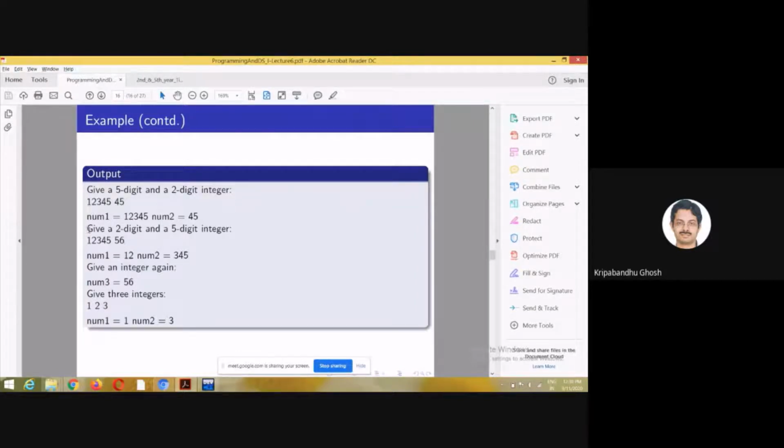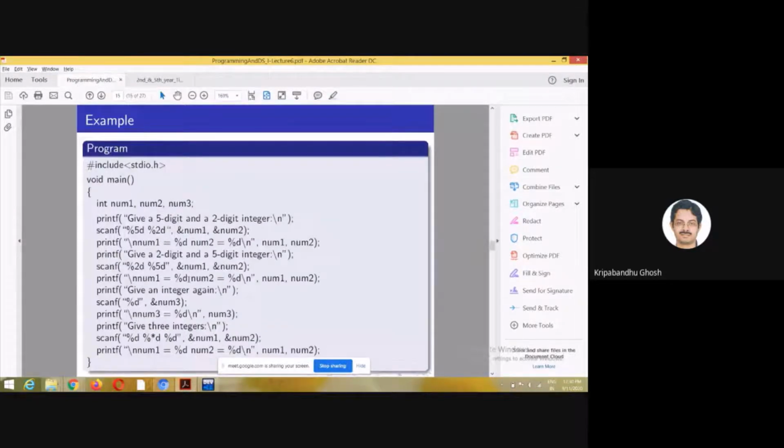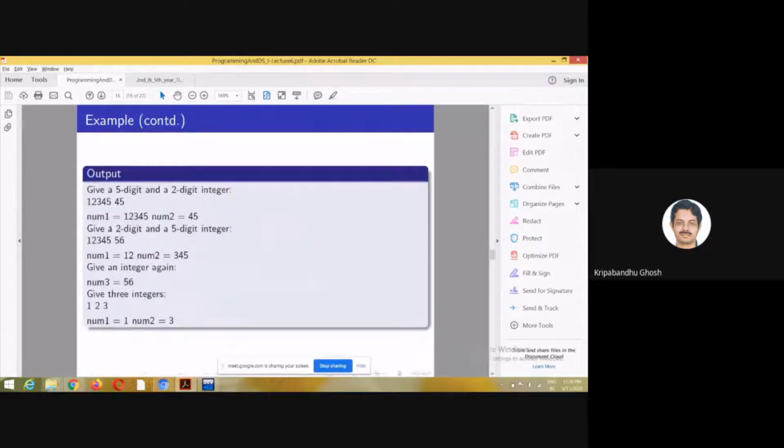Then I reverse this, 2 digits and 5 digits. How do I do that? By %2d and %5d. Okay. Though I mentioned 2 digits and 5 digits, by mistake someone gives 1, 2, 3, 4, 5 for the 2-digit number, and then for the 5-digit number gives 56. What will happen? Since you have mentioned that you want a 2-digit number and nothing else, that is the upper limit. So it reads the first 2 digits as the first number. So 12 goes to num1.